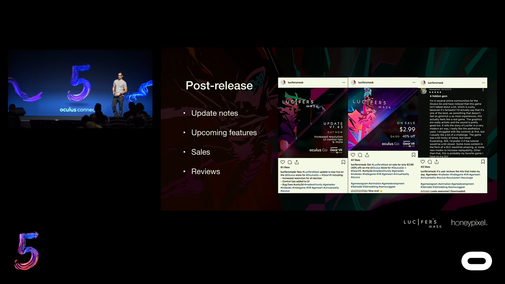So let's talk about post-release. You definitely want to get into highlighting update notes and upcoming features. Updates across all of gaming, I think, are becoming more and more substantial. You look at some games that come to market at launch, and then they're wildly different 6 months later, wildly better, wildly enhanced.